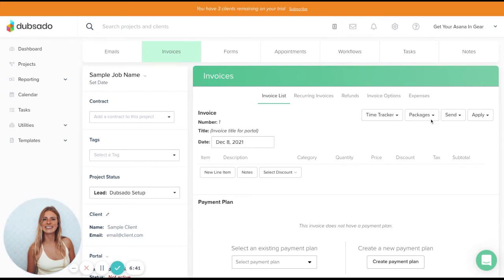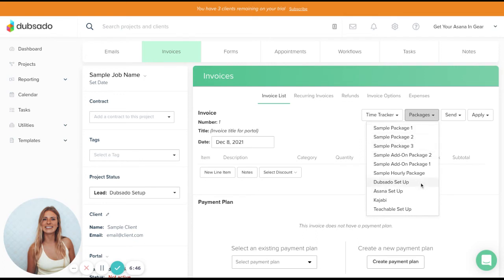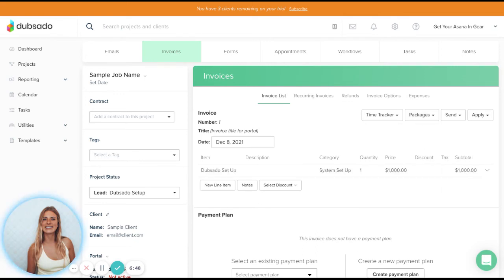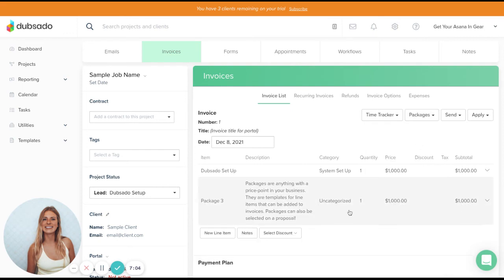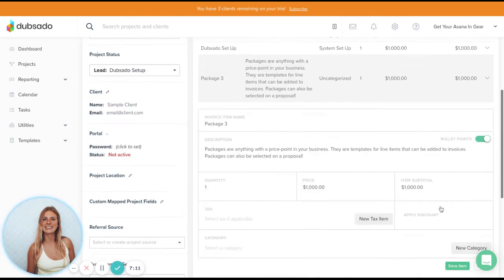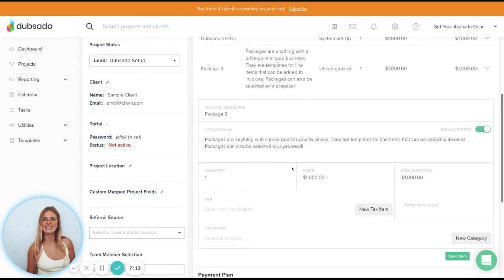So when you're adding packages to a new invoice, let's say I'll use my Dubsado setup one, you'll be able to see here on the line item that it is categorized already, which is great. Now, perhaps you add a package that says uncategorized. You can always edit it from your invoice screen as well.